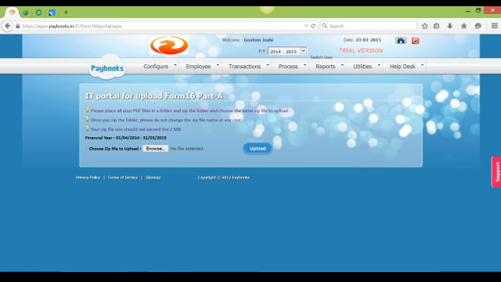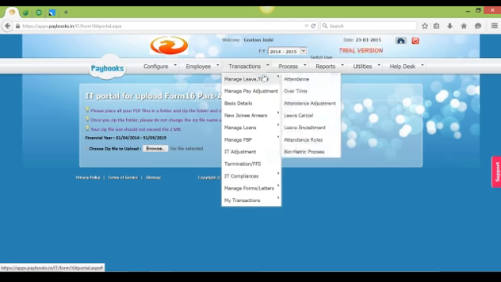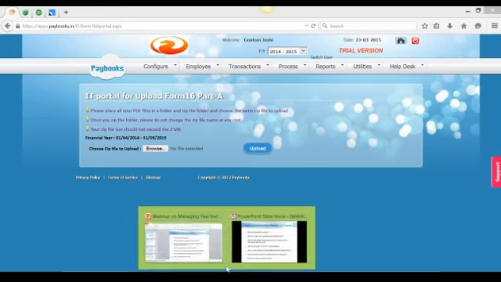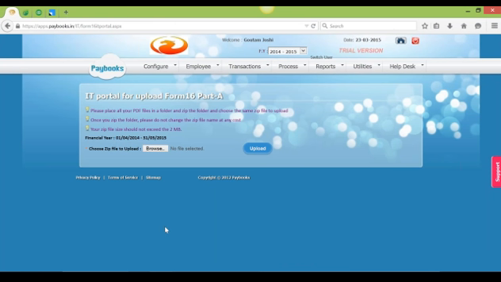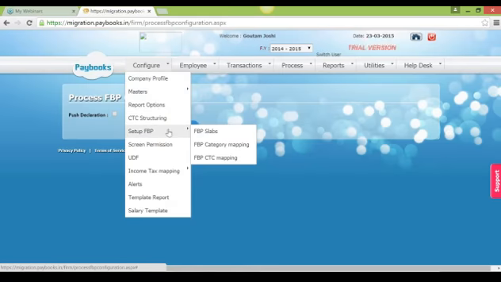This is about Form 16 generation, and once you complete everything, you can create a new financial year as explained earlier. Next, once the new financial year is created, if you have opted for the FBP policy, you can move all the existing FBP declarations. If you want to move the same FBP declarations to the next financial year, that also you can move. It will be available under Configure, Set of FBP.